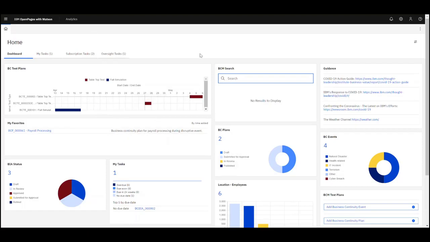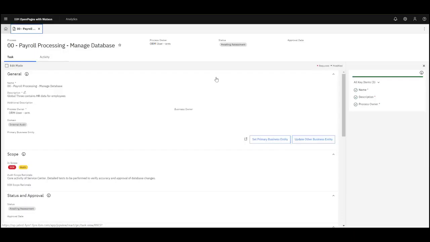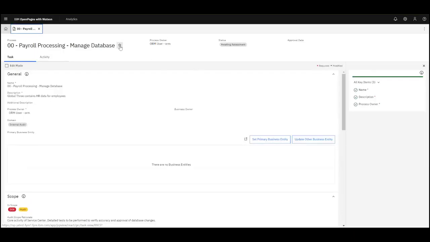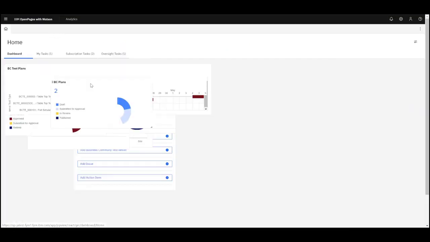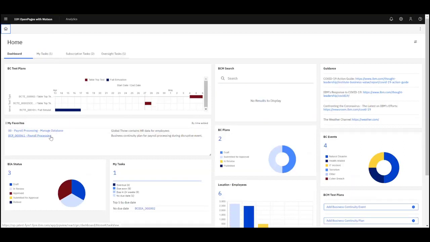So if I go to this search and find, let's pick a process, manage database. If I click this star icon here on the task view, that will then make this a favorite, and that favorite will then become available here. And you can change the information that appears in this panel.